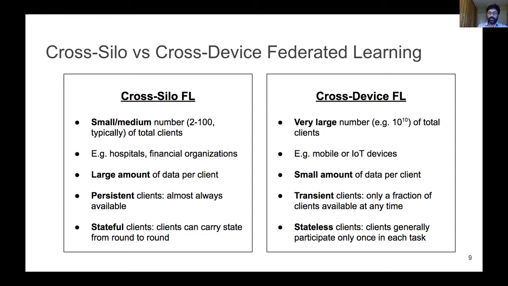Obviously these two settings differ not just in the number of clients, but also in some other ways. In the cross-silo setting, typically there is a large amount of data per client. Each hospital might have a huge amount of data. Each bank might have a huge amount of financial data. Whereas in the cross-device setting, each mobile device, for example, might only have a limited amount of client data. So there's a small amount of data per client.